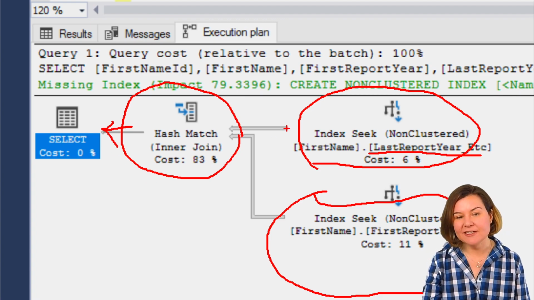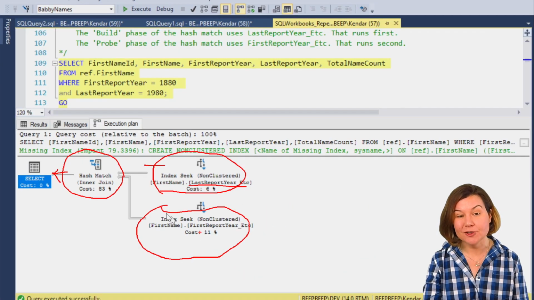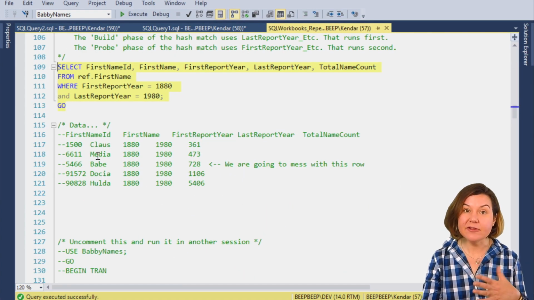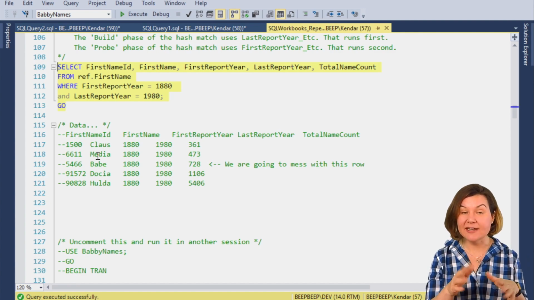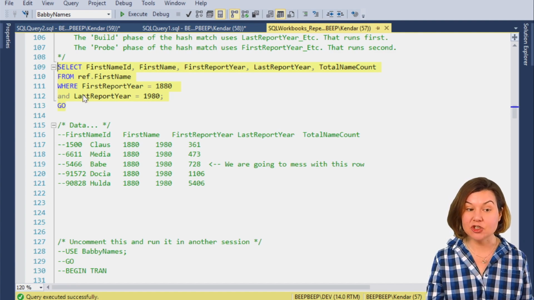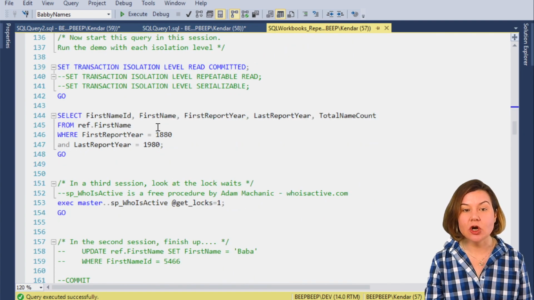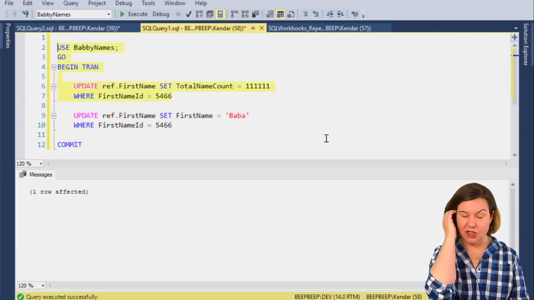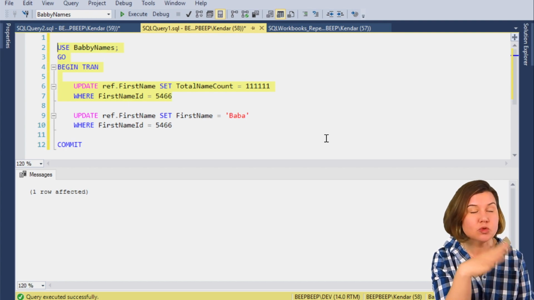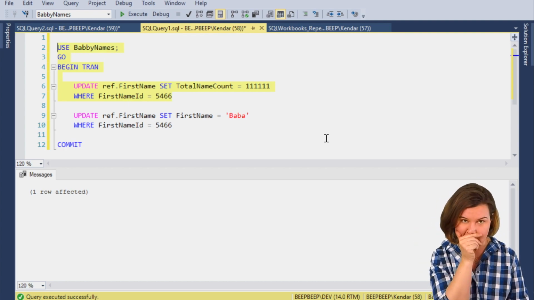The important thing here is that since the build phase runs first, we can get data from last report year, and we may be blocked when it comes to first report year. So we're going to see how this plays out. We are in the read committed isolation level for our select query. So in another session, before we start our query, there's a modification that happens to be running, and it starts right before our select query starts.